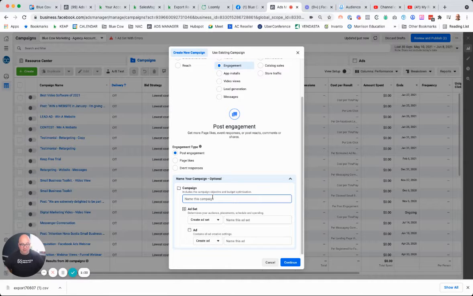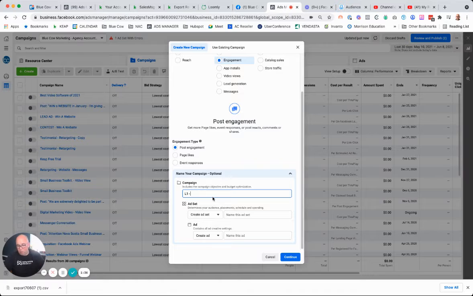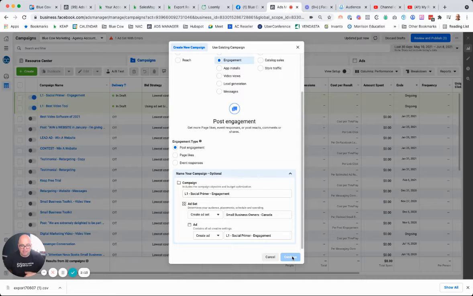So let's go ahead and put in the names here. Now I use a little L1 because this is like level 1 of this whole sequence, and then as we move through, we use L2, L3, and all that kind of stuff. So I'm going to call this the social primer engagement, and we are going to target small business owners. And let's go with Canada. We'll just do Canada for this one. That's where we're located. I like to use the same name as the campaign sometimes in here, so I'm going to put that in there, and we're going to click continue.